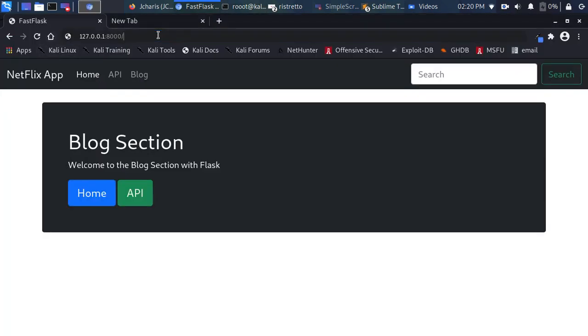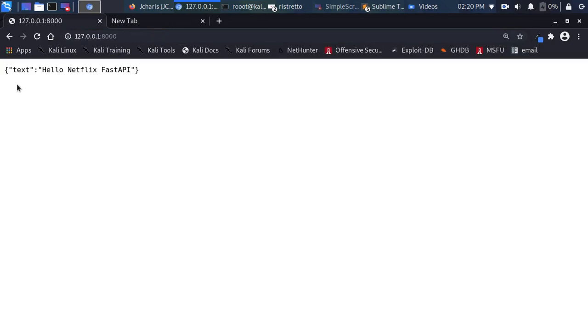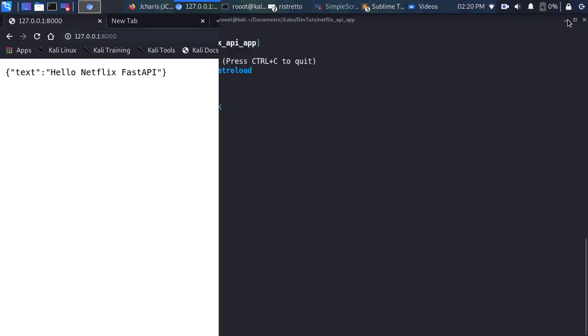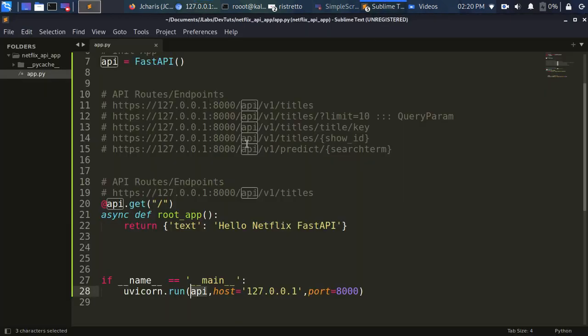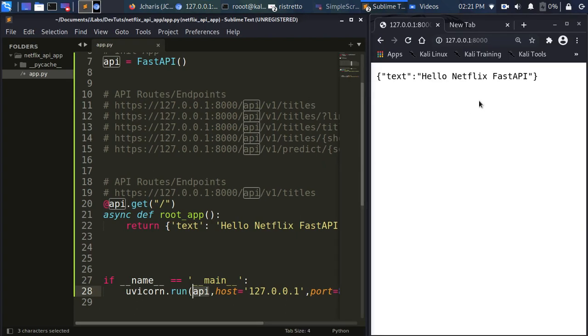And now we have our test here, right? Hello Netflix API. So let me position it beside it. Right, perfect. So we have built our simple one, so the app is working perfectly well.